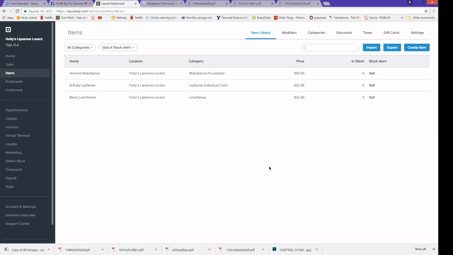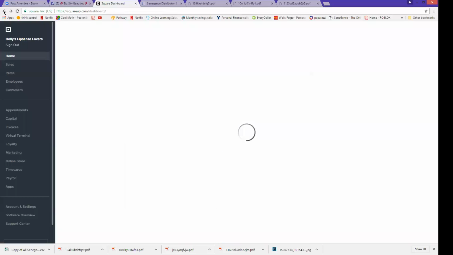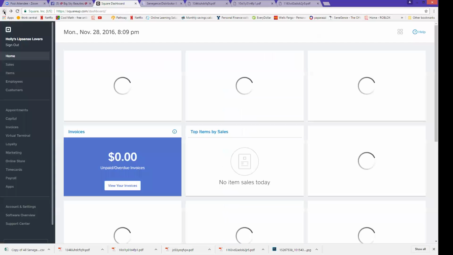Hit upload, and then this screen is going to come up. If there is an error on the form, you'll get a big red box up top that will usually tell you what's wrong with it. You should not have any problems with this form because I made sure it's correct. So then you would hit confirm and it'll upload it. I'm not going to upload it because I already did it into my Square, but that's what you would do.